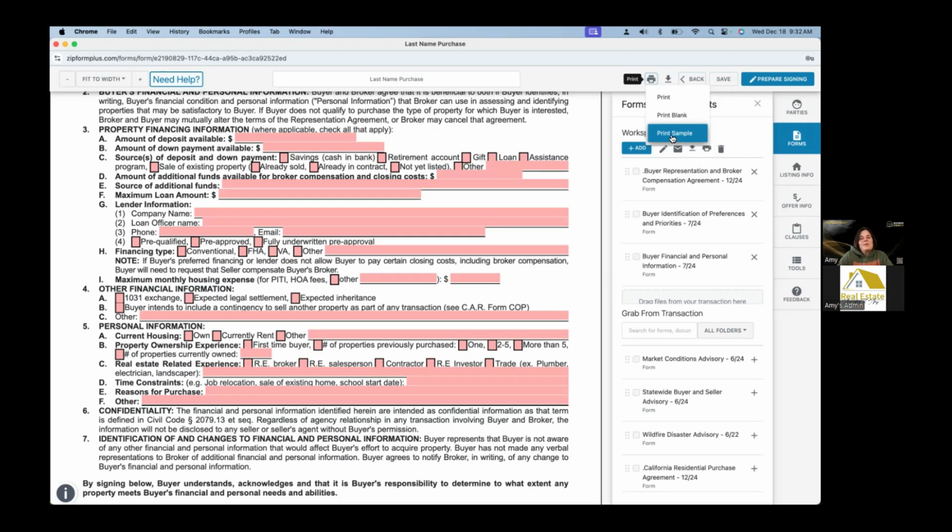And then what happens when you print sample is it says sample on all the pages so that somebody couldn't turn around and use that themselves to make an offer on another property. Okay. So anytime you're going to print it to hand to somebody that doesn't have any information filled out, you want to print sample. All right. So you can print them.